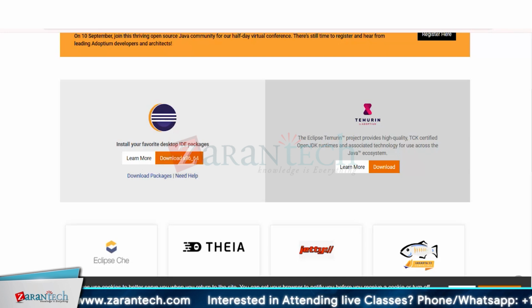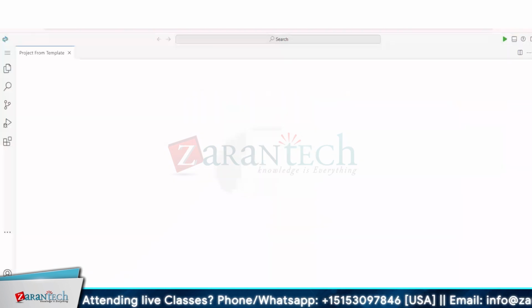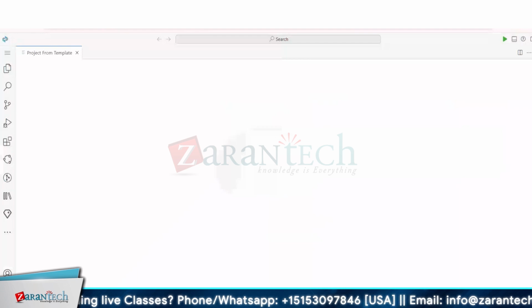UI5 Fiori. CDS views can be done in Eclipse, but for Fiori, now this is running. For Fiori and UI5, we should use Business Application Studio. Yeah, this can be added into the Eclipse as well.